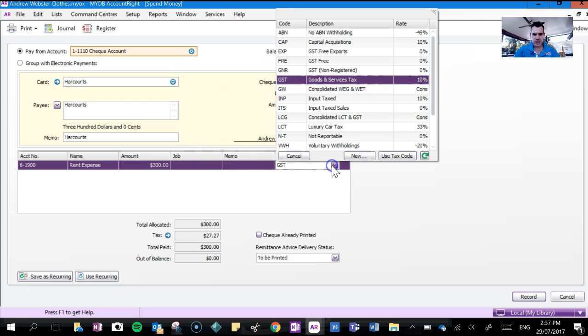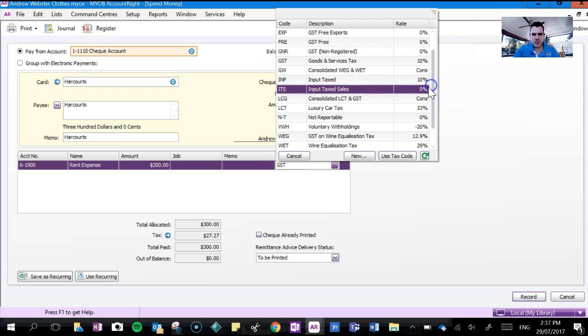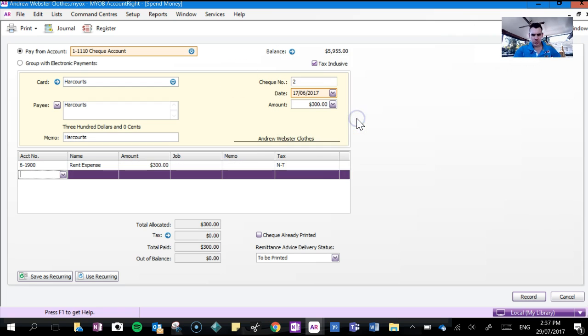I'm going to change this GST code to, should be a GST free or an NT code. Let's go here, not reportable. So there's no GST here, $300. That all looks fine. I'm going to go record.